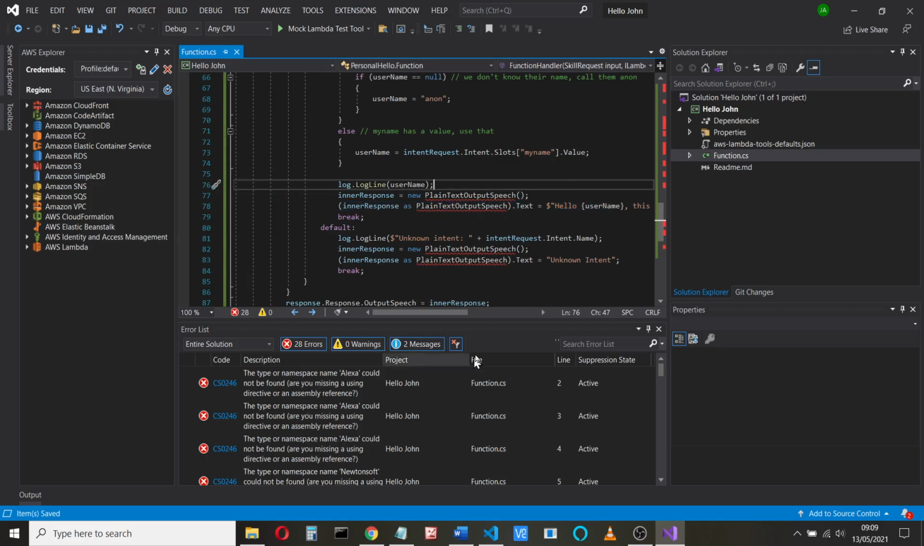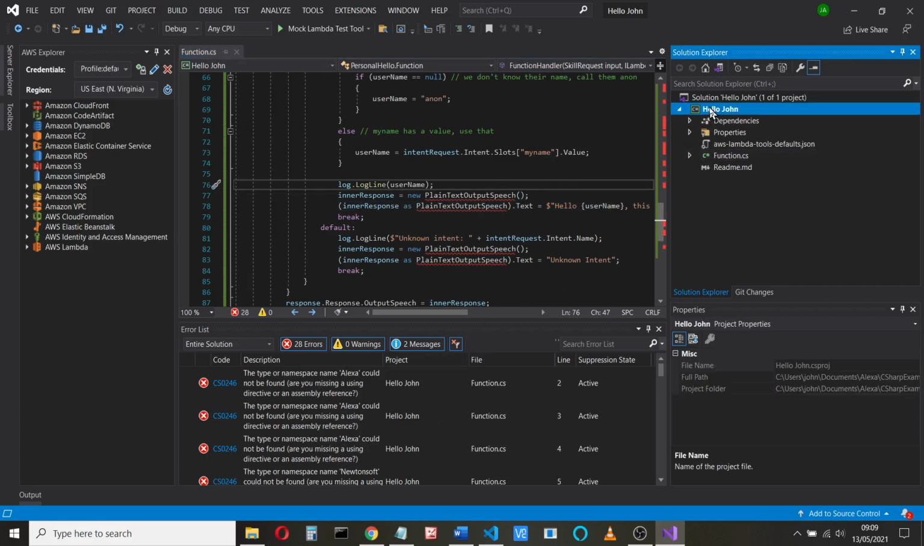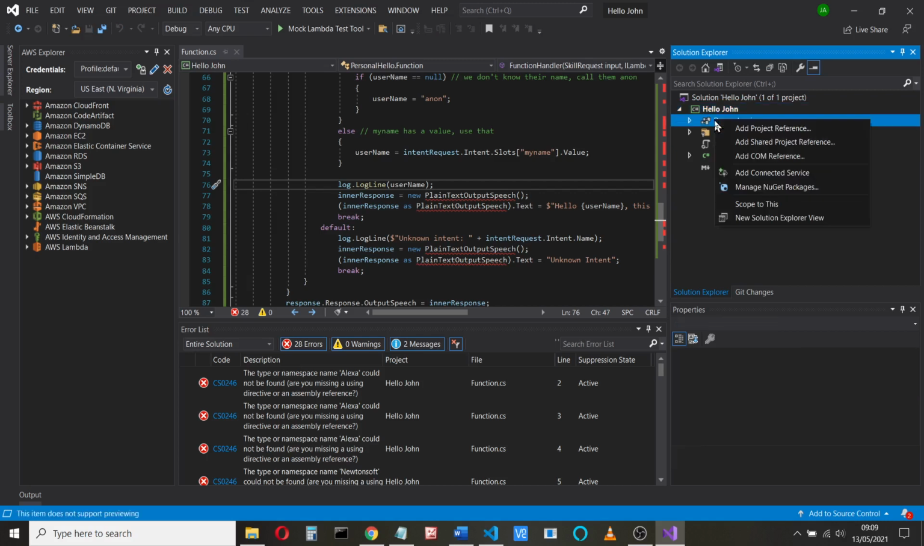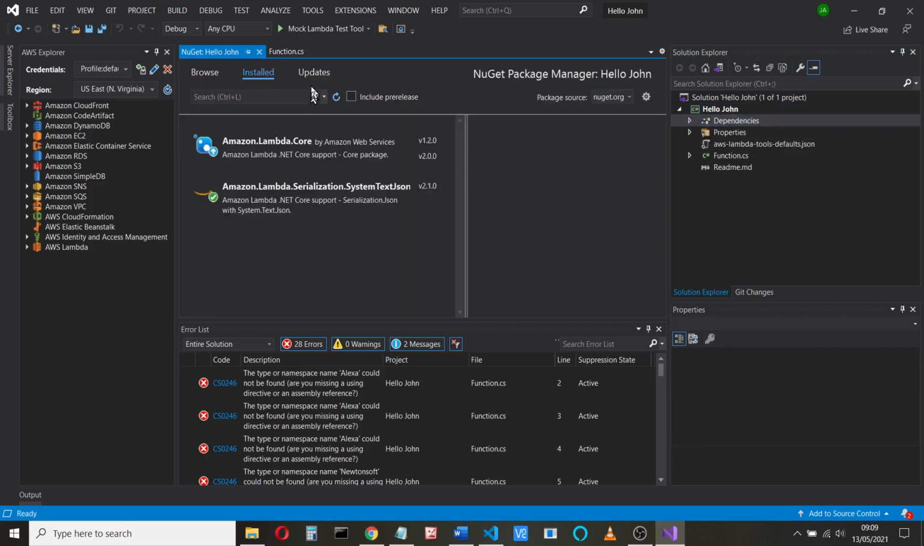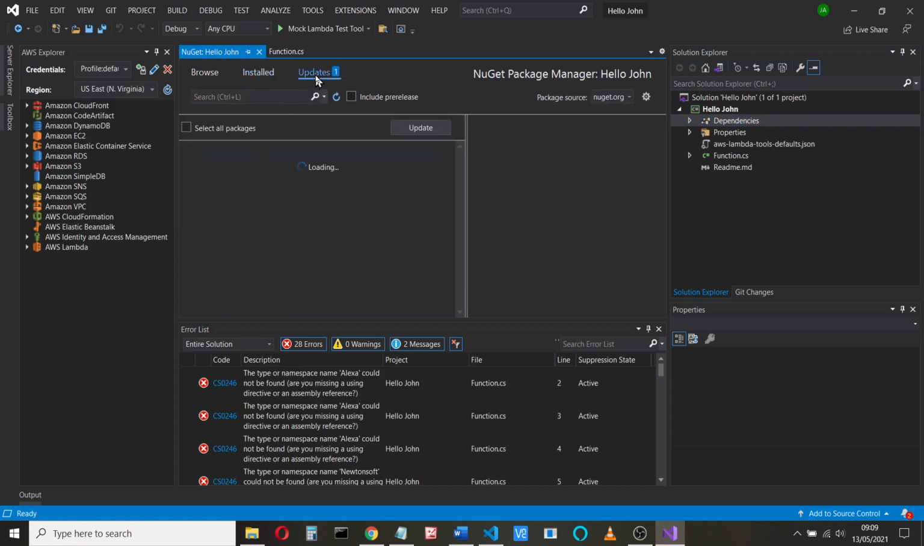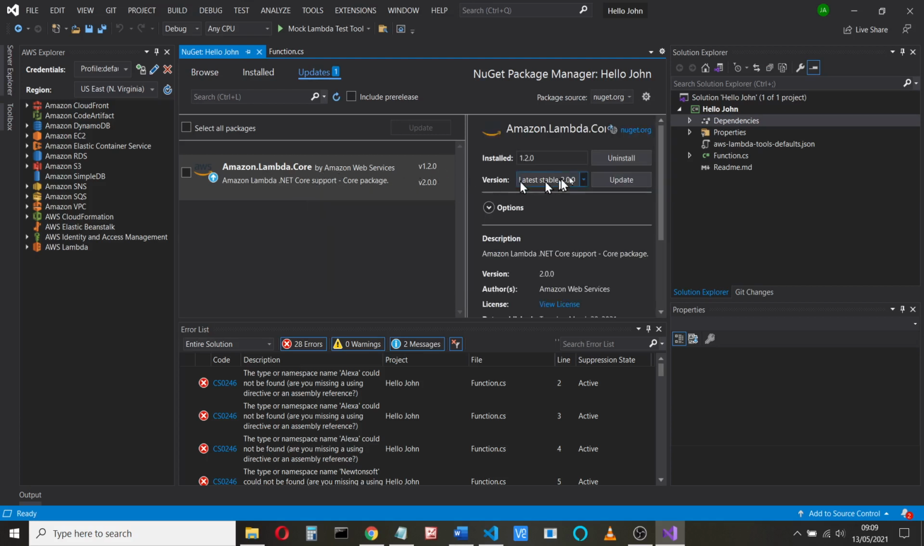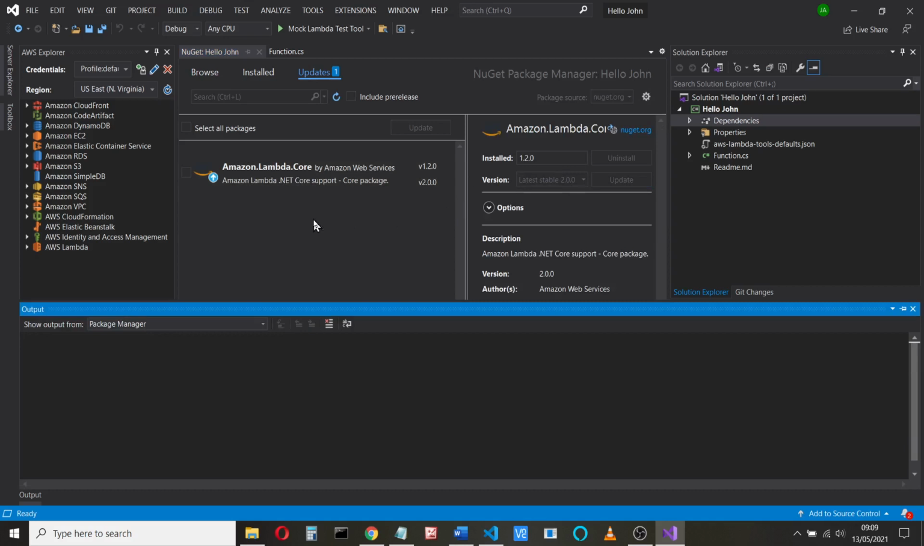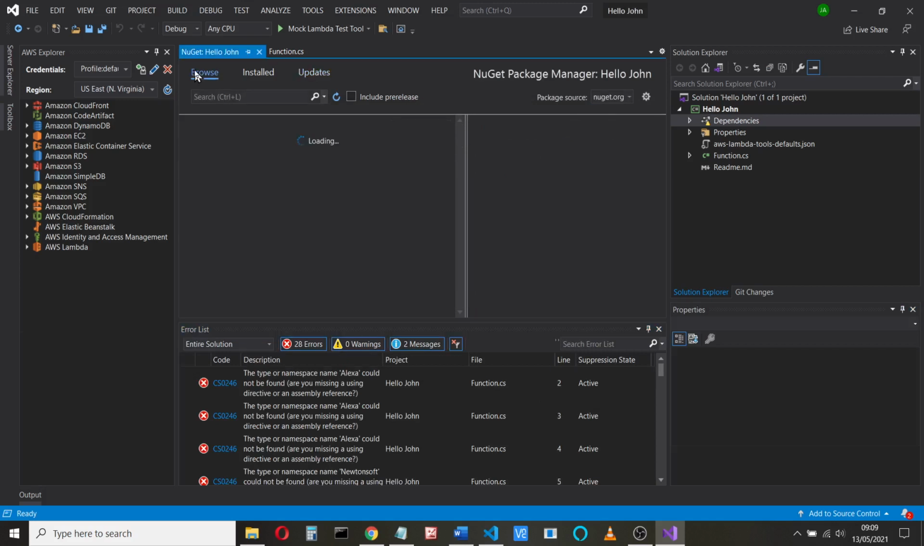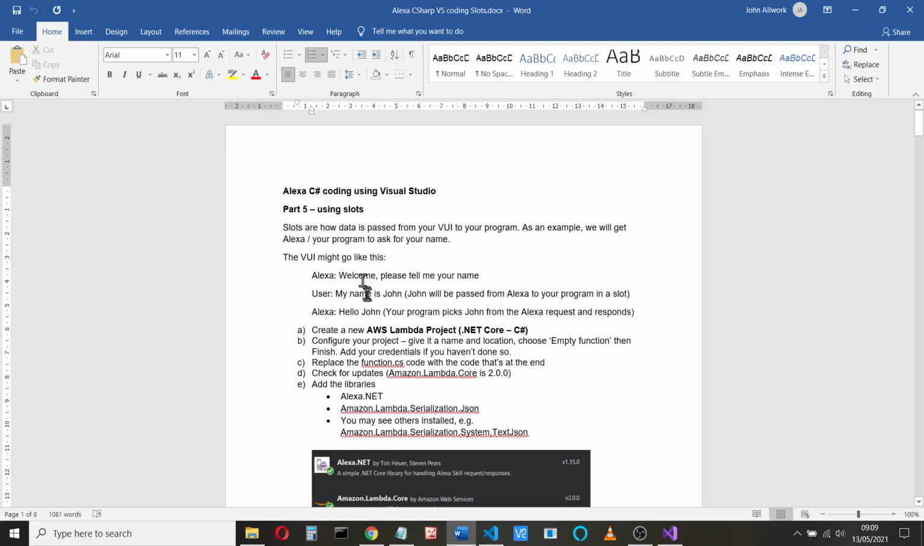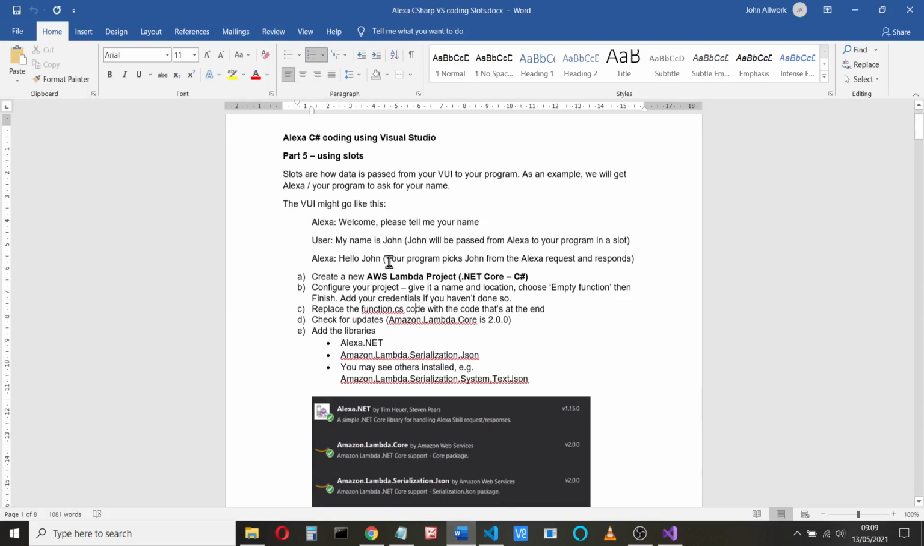Okay, but you'll notice that we've got all these errors at the moment, so we need to check the packages and add some packages. So I just click here, and we've gone to manage NuGet packages. As you see, the Lambda core needs an update, so we'll update that. Okay, and then we'll need to browse for a couple of packages. These packages are mentioned in this script here, and I'll make these scripts available to you.